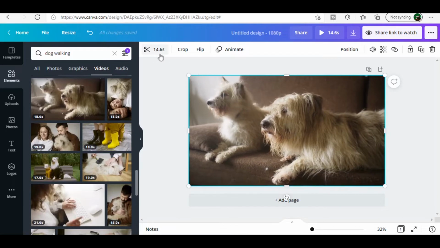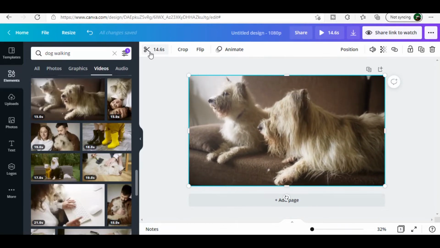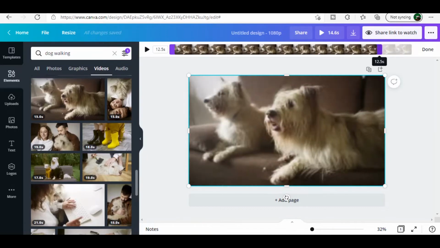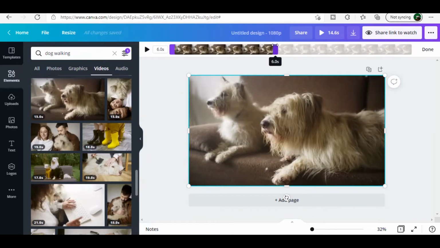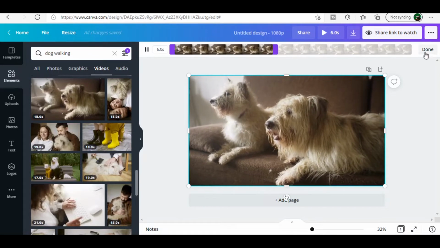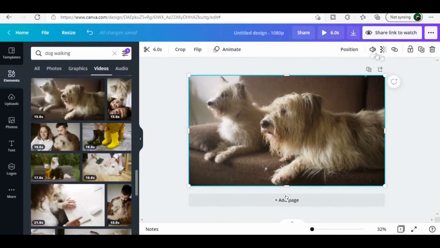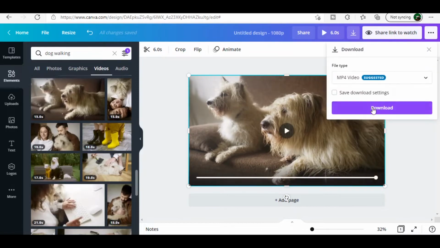Now, if I wanna adjust my video size, there's a scissors right here in the far left-hand corner and I can click it. And if I want to make it less than the 14-second video, so let's say 6 seconds, I go there, I shorten the length and I click on done. Now my video is 6 seconds long. Let's go ahead and download the video.